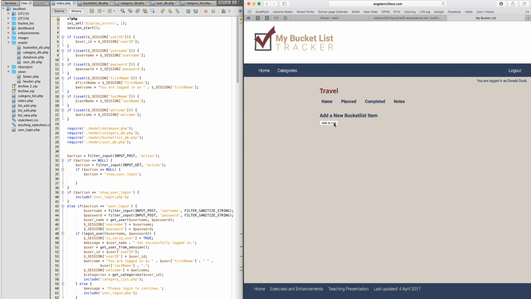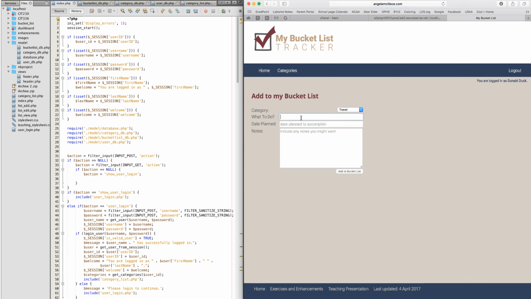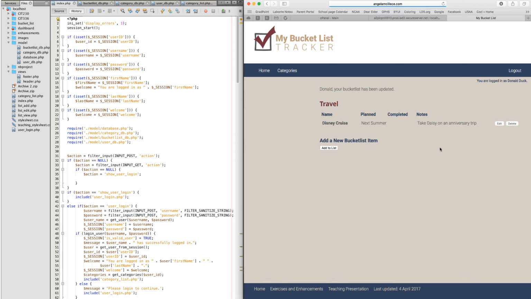So go to travel. We'll add something to the list. Where does he want to go? He wants to go on a Disney cruise. He wants to do it next summer. You could be specific date-wise, but you can also be non-specific, which is nice. So he wants to take Daisy on an anniversary trip. Add that, and there we go.